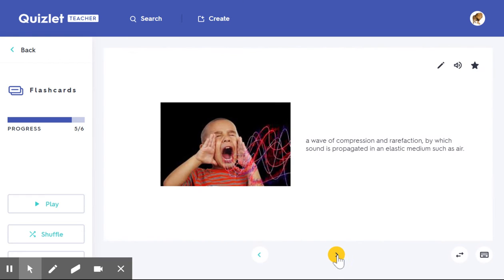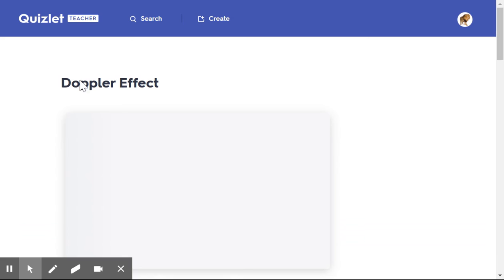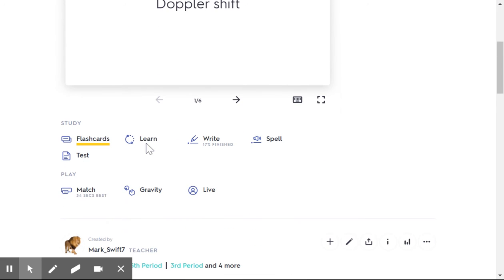And you can advance to the next cards. You can also shuffle the cards so they come in random order, and then you can also play the cards. But just go through your deck a few times till you feel comfortable, and then you have these other activities too: the learn, the write. Learn and write, I think, are a little bit harder ones.